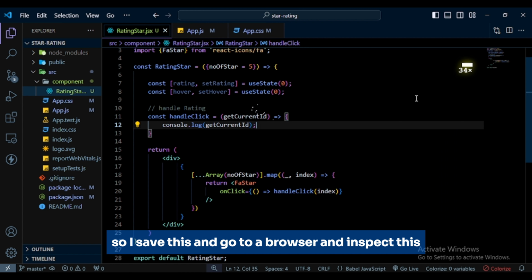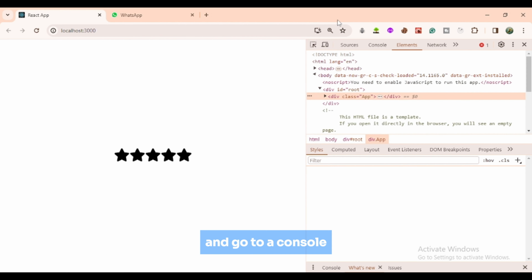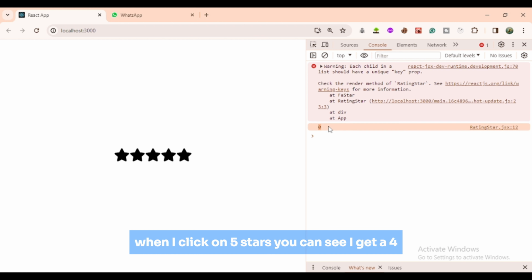I save this and go to the browser, inspect it, and go to the console. Here you can see when I click on this, I get a 0 index. When I click on the 5th star, you can see I get a 4.